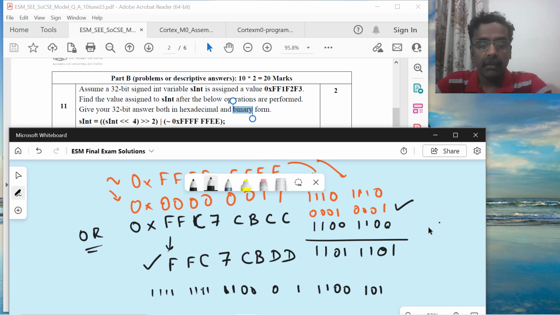Okay, what was this? This is F, this is F. C is 1100, 7 is 011, 3 ones. Okay, C is this, correct. B is one more you have to put. 8 plus 2 is 10, A, and this one B. D is C plus 1, which is already here. So 1101.